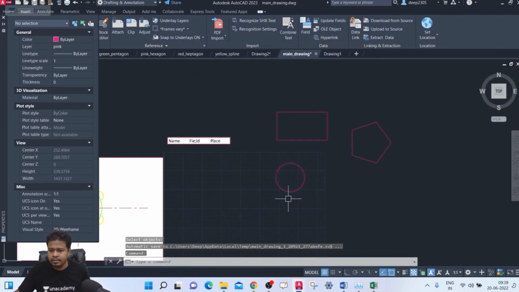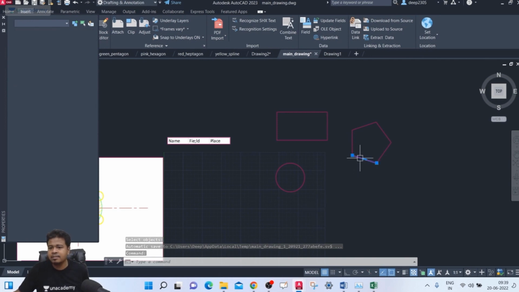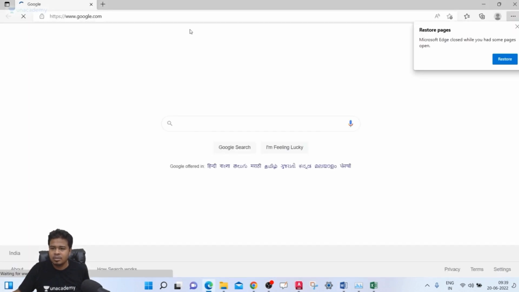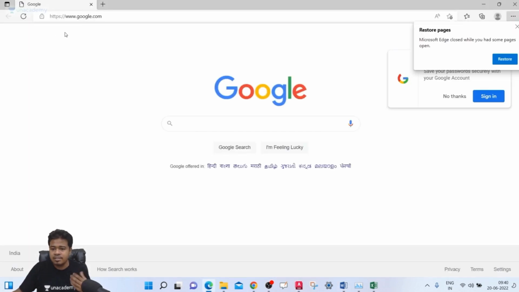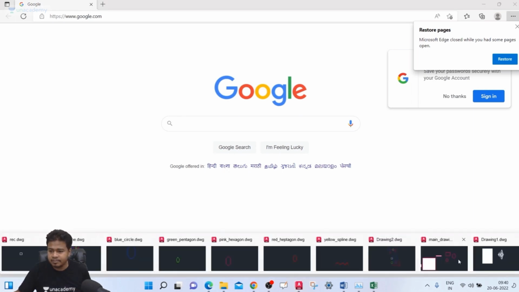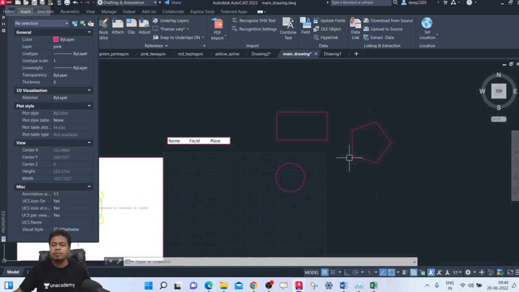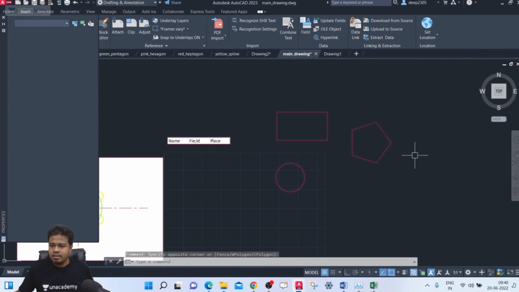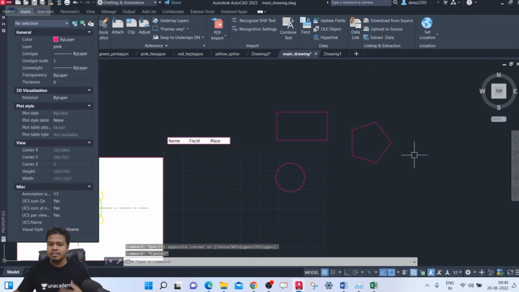Okay. Press Control and left click onto that. Once you do that, your Google will get open. Your Google search will get open. So that's the beauty, that's the beauty of hyperlink. If you select this and see the properties here, you will see the hyperlink is www.google.com. So I hope this is very much clear.